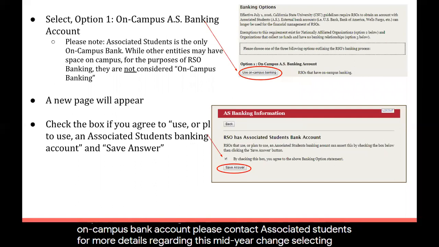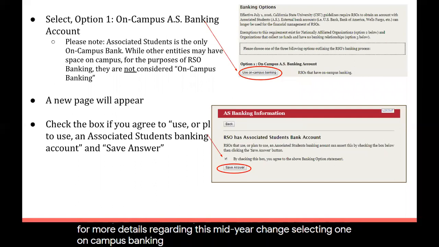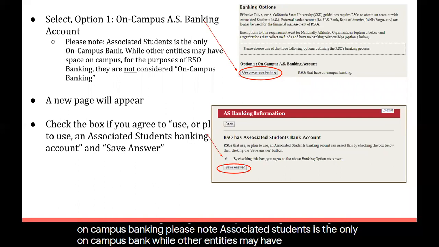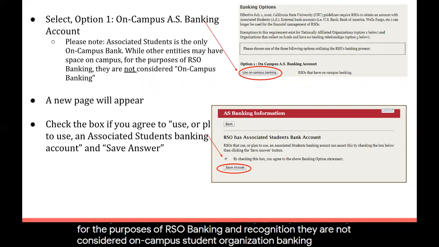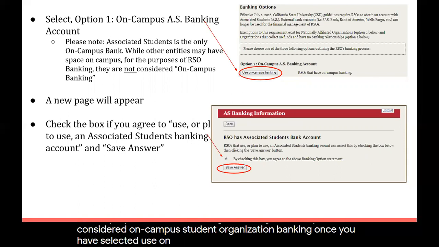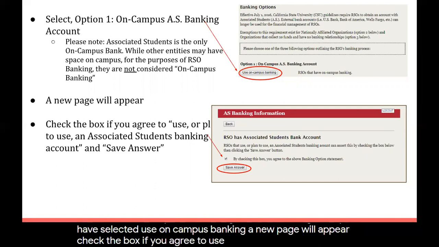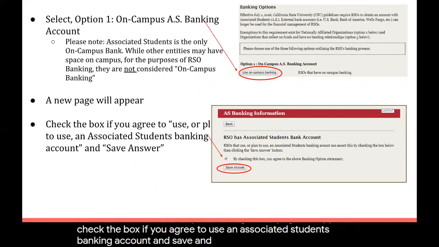Selecting option 1, on-campus banking. Please note, Associated Students is the only on-campus bank. While other entities may have space on campus, for the purposes of RSO banking and recognition, they are not considered on-campus student organization banking. Once you have selected Use on-campus banking, a new page will appear. Check the box if you agree to use an Associated Students banking account and save answer.